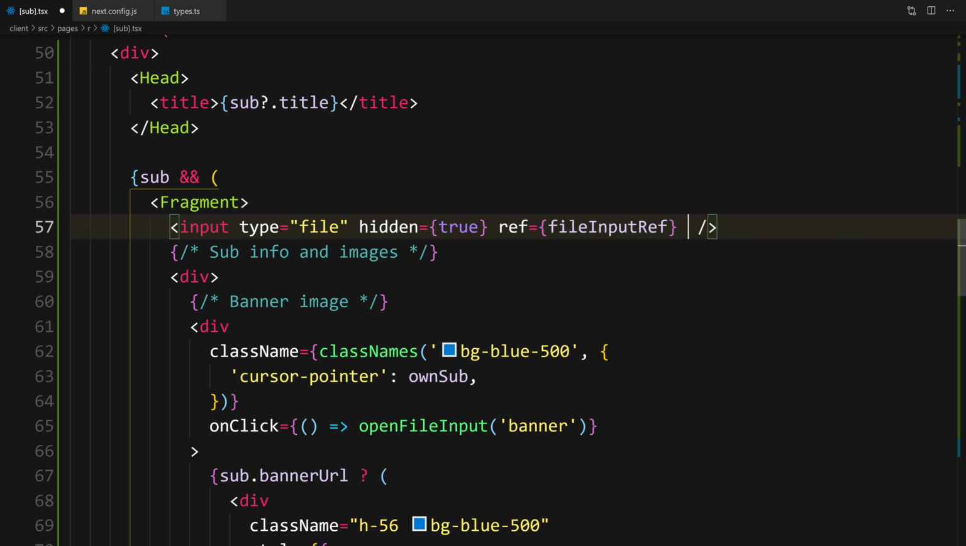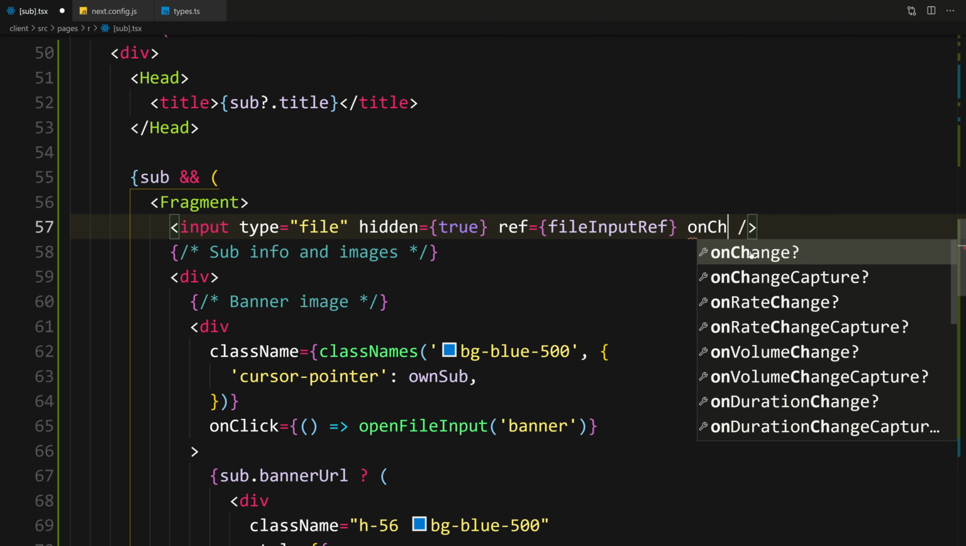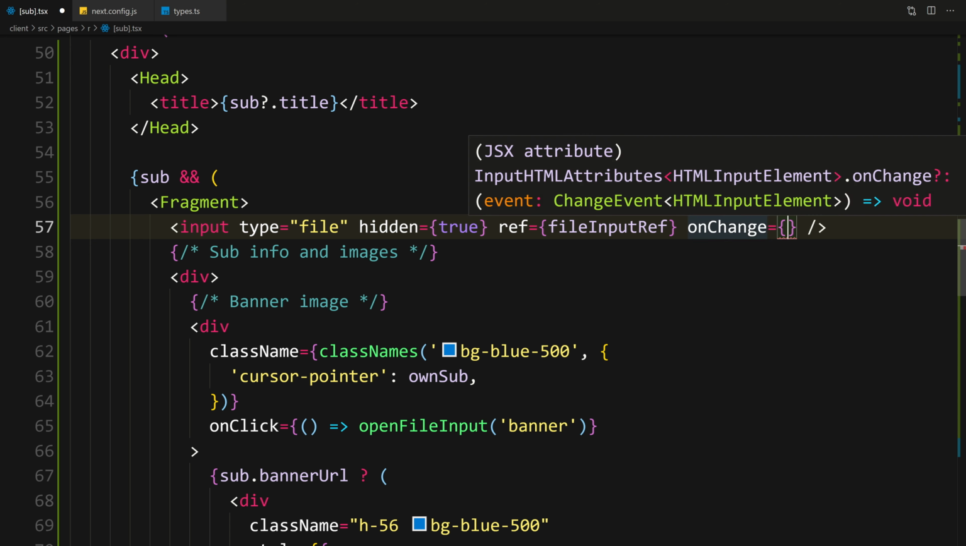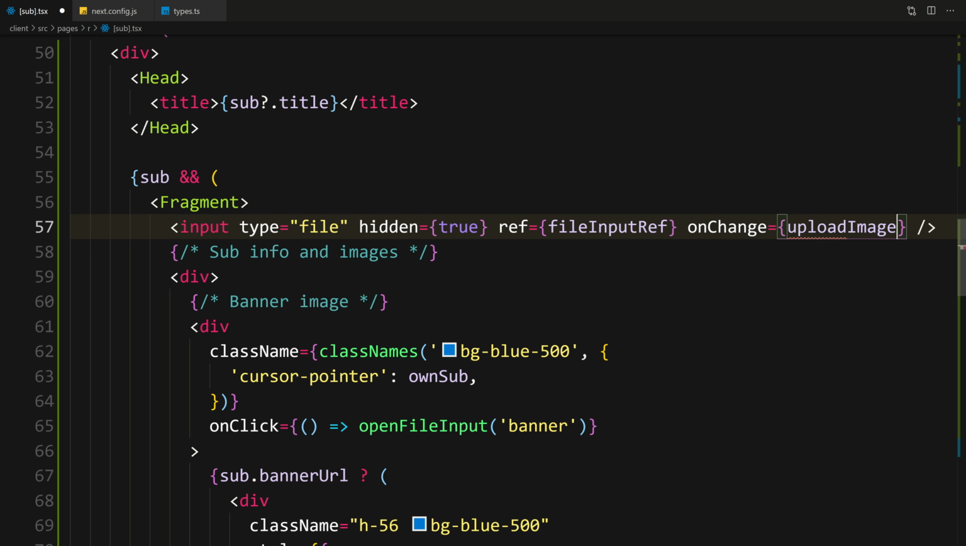So every time we select a file, the change event is triggered. So let's say on change, and let's give this... So we want to make it so that each time you select a new image, it just uploads it instantly. So let's call this uploadImage, and let's create that.